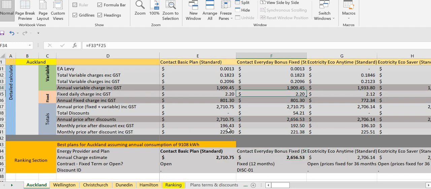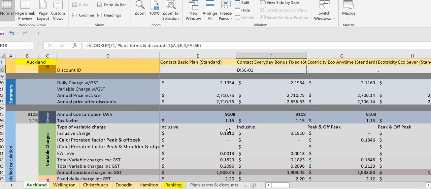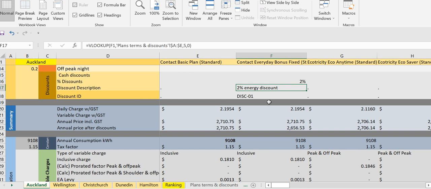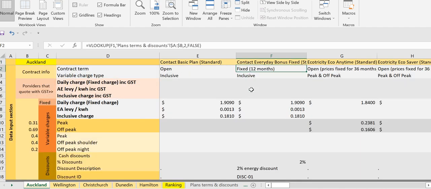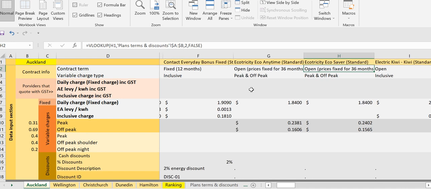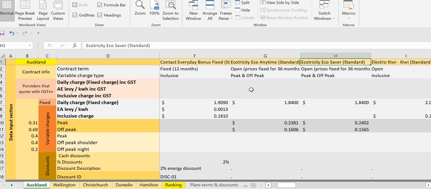So, for example, on this Contact Energy plan, there's a 2% energy discount. This discount is driven because it's a fixed plan, and there are so many things like this. There are so many providers, and this plan has this discount, or this plan has these rates, and they include GST, whereas this one doesn't, and so on. So it's very, very complicated. We've done our best to make it incredibly simple, and we're really happy with the results.